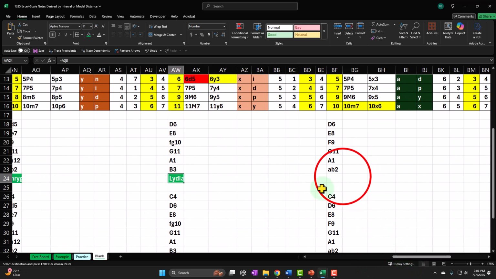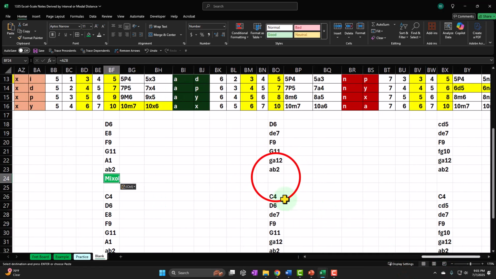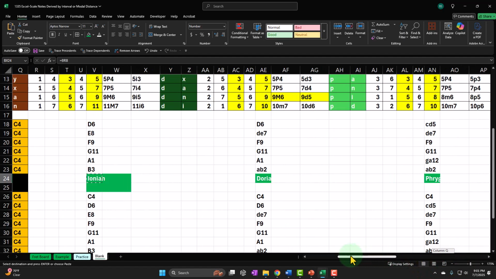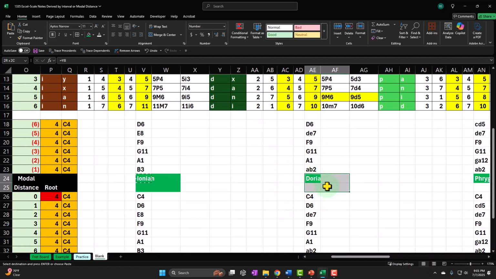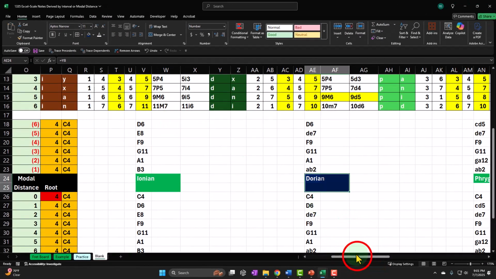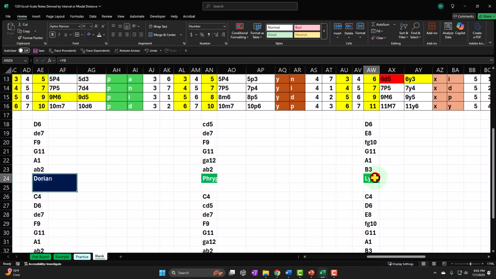The Lydian. This is, oh, wait a sec. Here is the Mixolydian and the Aeolian and the Locrian. And so I'll just alternate the colors. I'll make this one blue. So let's make this one blue to alternate. And then we'll make every other one blue.